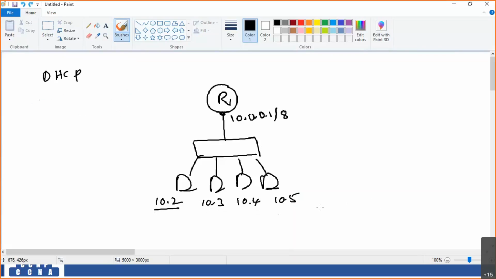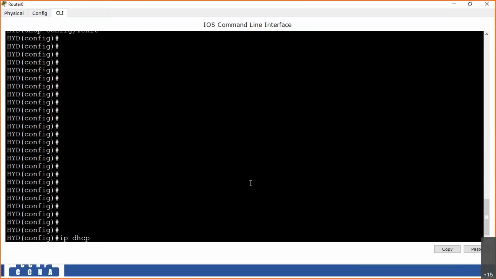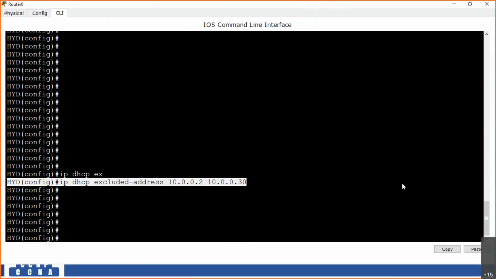Then what we'll do? We'll write the excluded range here: ip dhcp excluded-address 10.0.0.2 10.0.0.30. The IP addresses have been excluded. Now DHCP will never use these 10.2 to 10.30 IP addresses. Now DHCP will start assigning from 10.31, because of this, the IP addresses have been reserved.